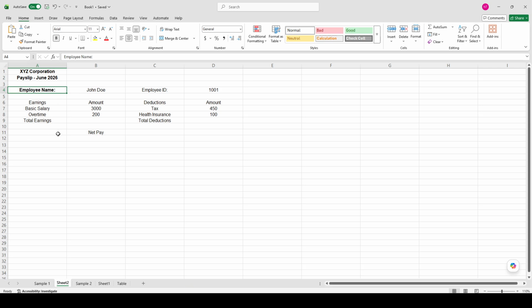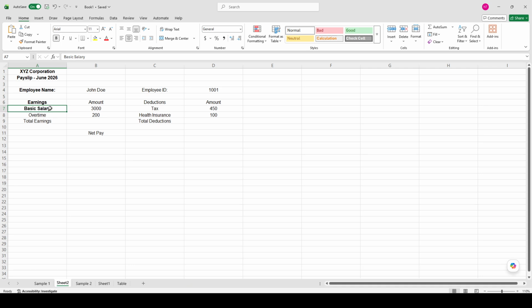Now set up the earnings section. In cell A6, type earnings. This will act as the heading for all income-related items. Then in cell A7, type basic salary, and in cell A8, type overtime. These are common parts of employee earnings.